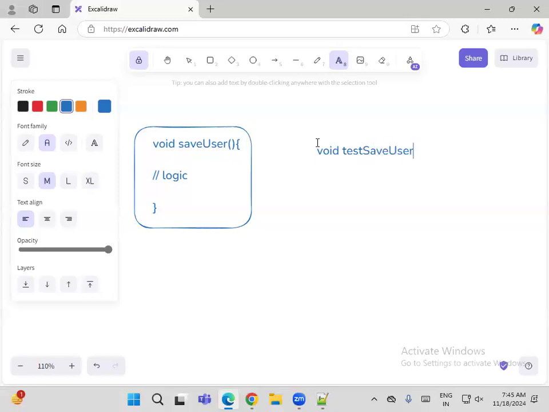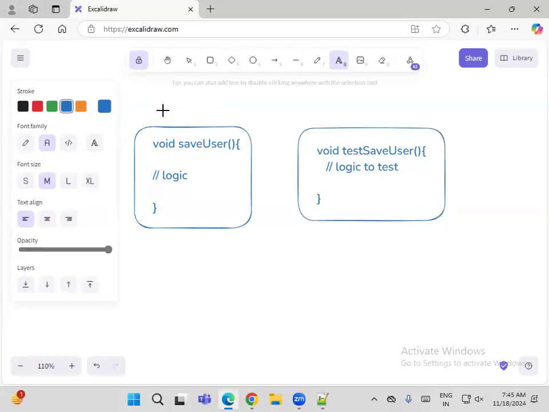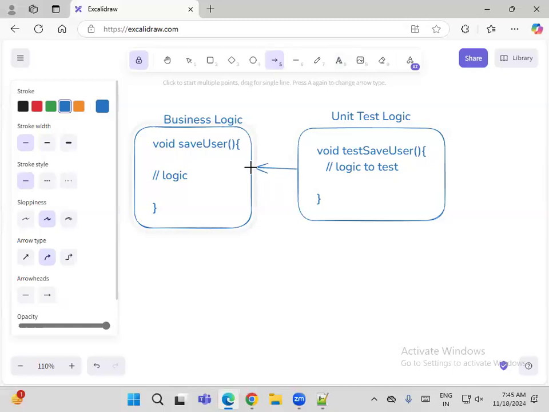Test saveUser is another method we are going to write to test it. First we will write the code. To test that code, we will write some other code, that is called unit testing. So this is business logic, and this is unit test logic. This unit testing logic is used to test how this code is working.